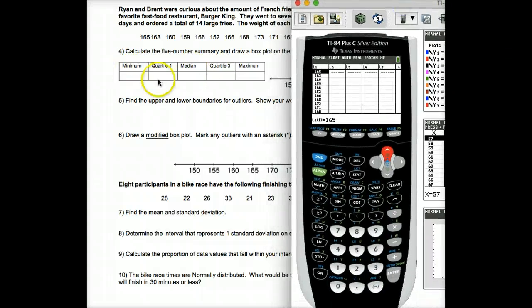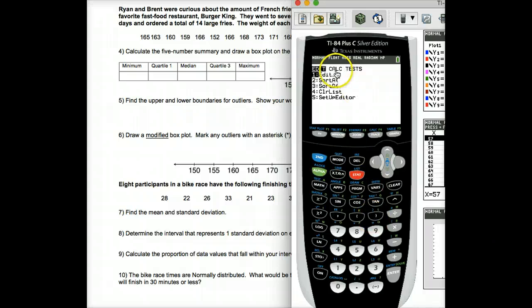So once I've done that, to get my 5 numbers, I go to Stat, scroll right to Calculate, and then I'm going to choose choice 1. So enter or 1. Tell it what list you're using, and if you have an older calculator, you get the home screen. Just name the list that you want it to calculate on. On the old calculator, after you name the list, just press enter. Here we scroll down to calculate and press enter.